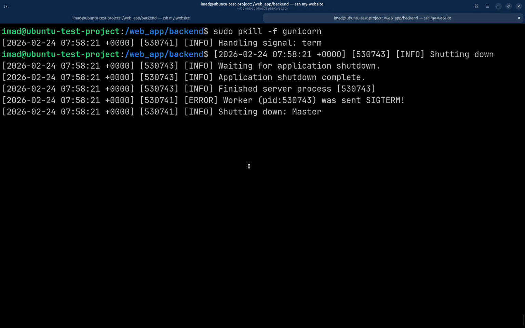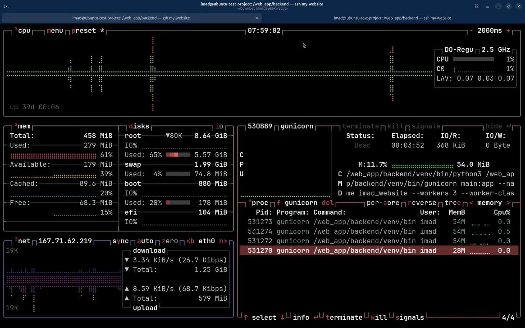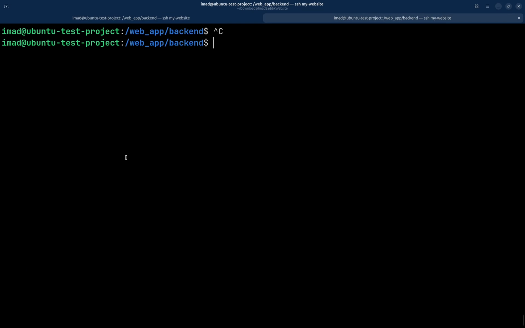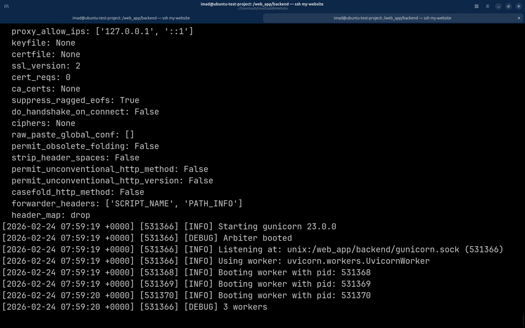But it will cause some downtime, but yeah, it depends on your application. If you don't have a lot of users, just do this one, it's fine. But if you have more users, then yeah, we shouldn't do it. Let me show you the other option. So I will again run the Gunicorn start command.